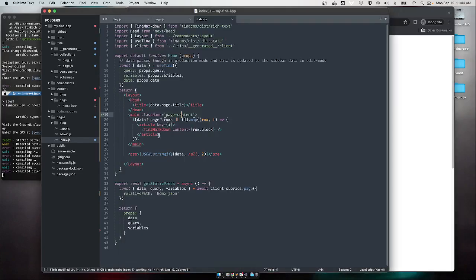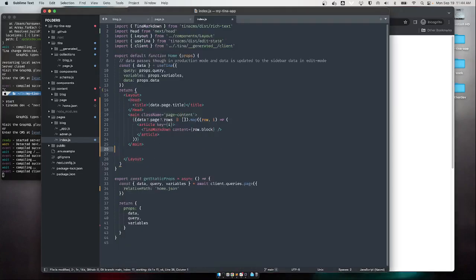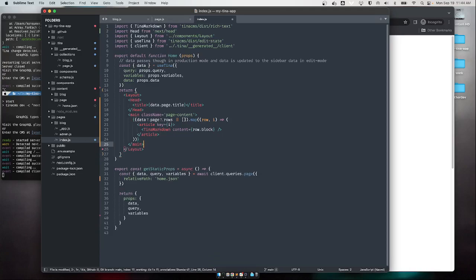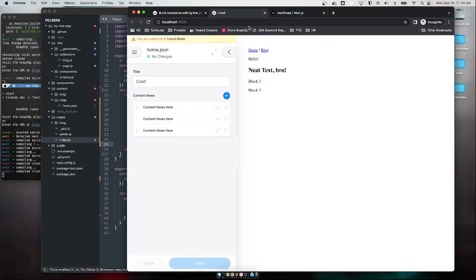I don't think we really need this JSON output anymore. We pretty much got that figured out. We're good. So let's get rid of that. And you can see now you have an editable page system.